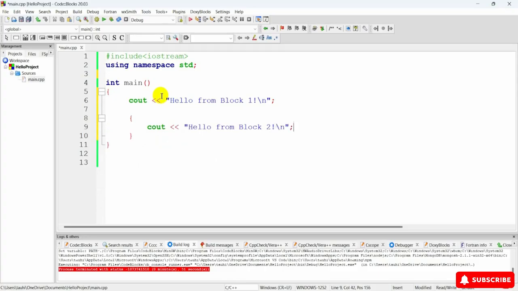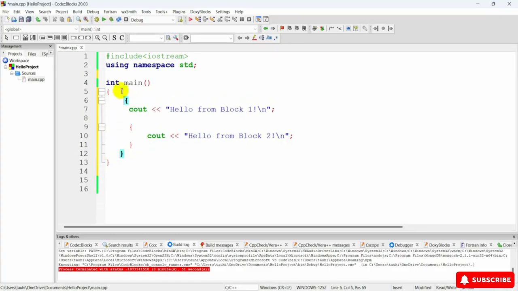Now perfectly declare this line. Inside, I create the curly braces again, and then I create the curly braces once more. So now it's fixed. Here in this session, we create block 1, then cout for hello from block 1, and again the curly braces, and inside, I again create hello from block 2.